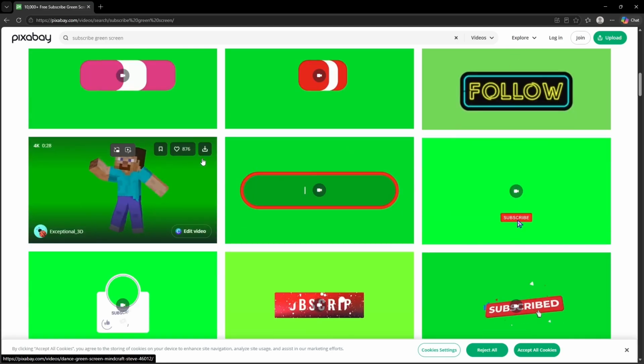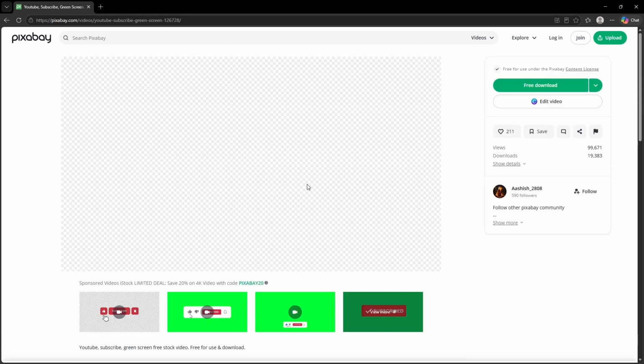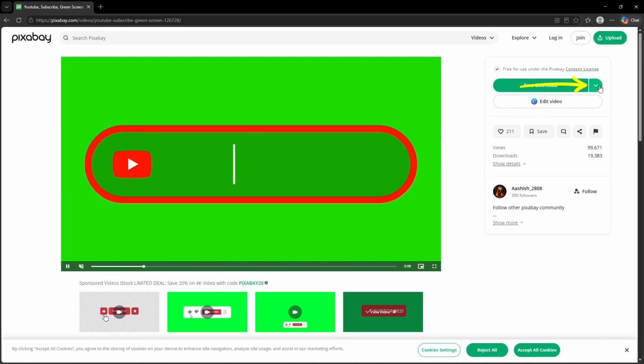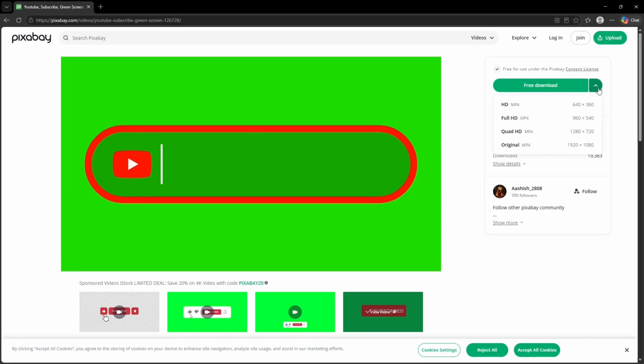Once you download, you just need to click this download button. And actually, if you click on the video itself, on the right hand side here, if you open the drop down, you can choose the quality of the video as well.